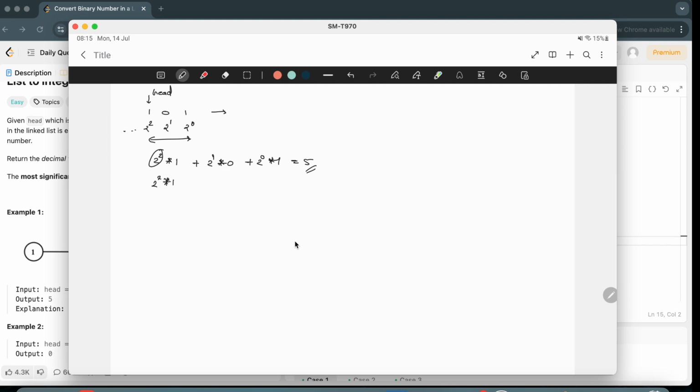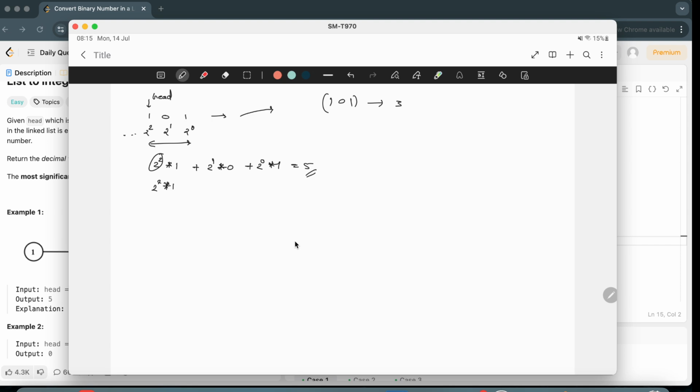We can do it in two ways to get the length. The first is to simply convert this linked list itself into a string or string builder. That way the string looks like 101, and we can easily get the length of the string. Its length is 3, and if 3 is the length, we require the power of 2 for this initial 1. So length minus 1, which is 2.